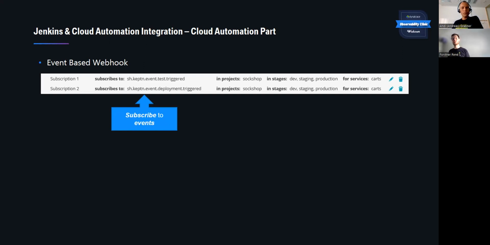And this, as you can see here, it's quite some from the left to the right. Those webhooks itself describe to events. So they will push an event to the webhook, but they're also subscribed to events. So they're listening to some events. In our case, for this demo, we have a test triggered event and a deployment triggered event. So whenever cloud automation receives this event, they will call the webhook.